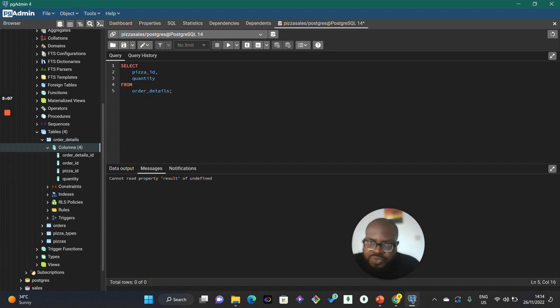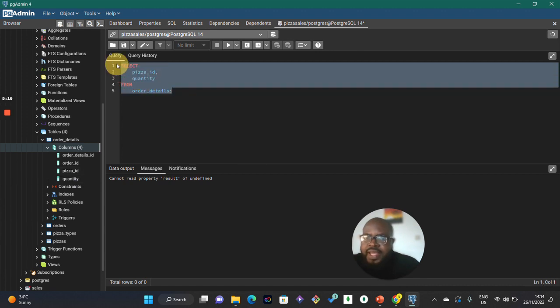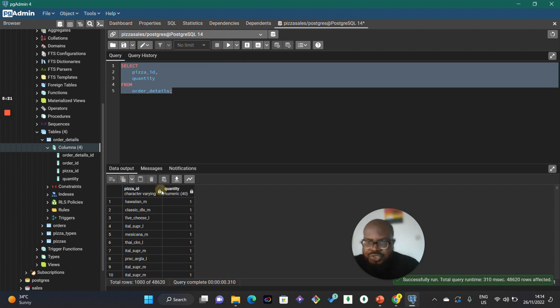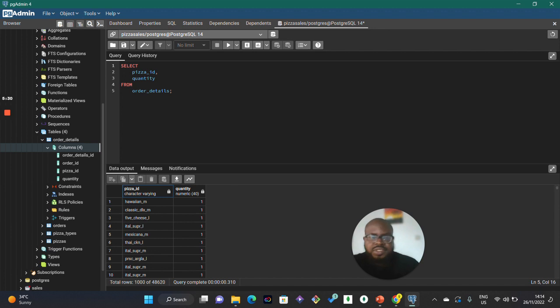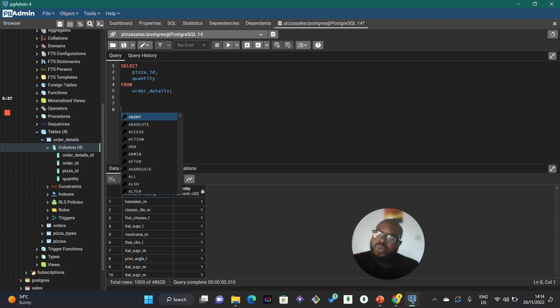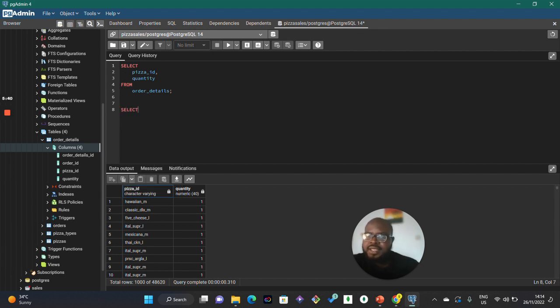So what this query is saying is, from this order details table, select just the pizza ID and the quantity, which you can see here. So if I highlight this and I execute, you can see it's showing me everything in those two columns in that order details table. So pizza ID, quantity. If I want to see, let's go to the next line. If I want to see, say this time I want to see order ID and quantity, I can say select.